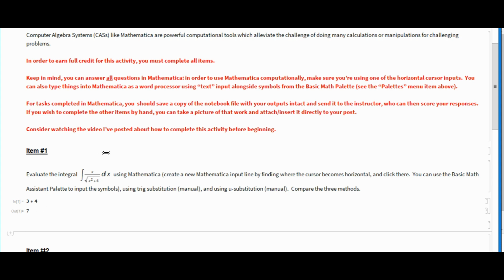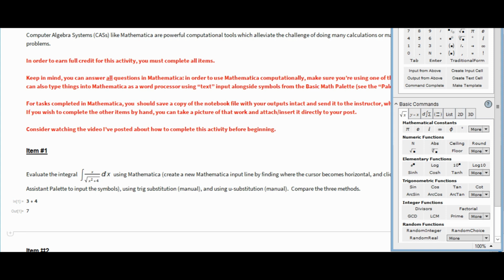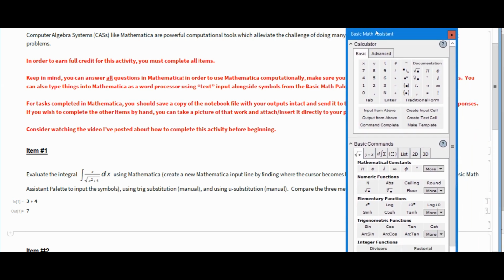Finally, I just want to mention a lot of times it's helpful to look for these kinds of symbol palettes. Mathematica has a very extensive syntax where you use special words and commands to do computations. But later versions of Mathematica have been really helpful in creating palettes. If you look at the top of your screen, you're going to look for something that says Palettes, and then click on Basic Math Assistant. That will generate this window right here for you where you can create pretty much any function or operation that you want to in Mathematica.